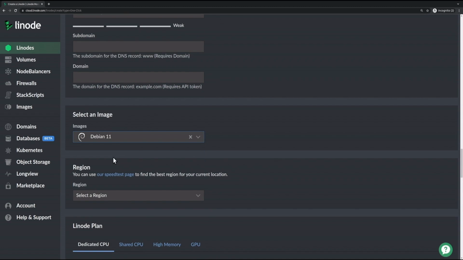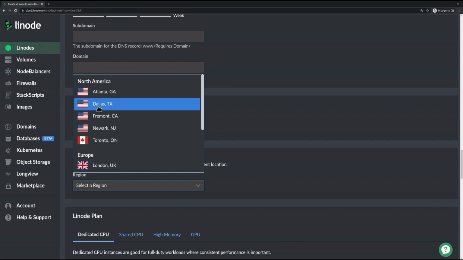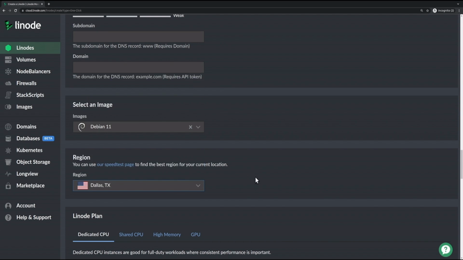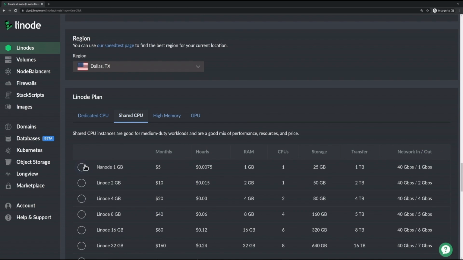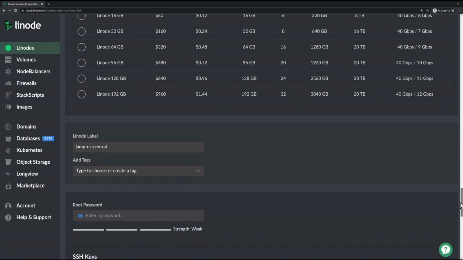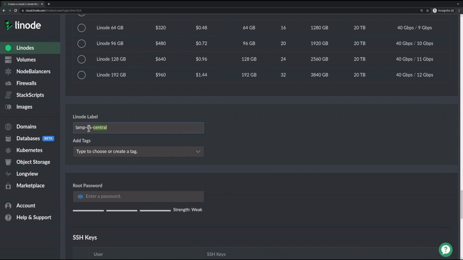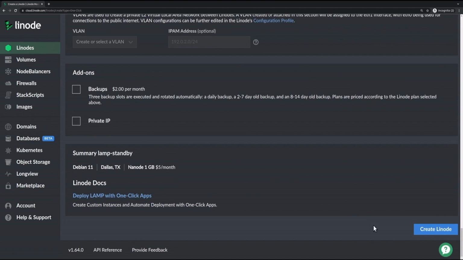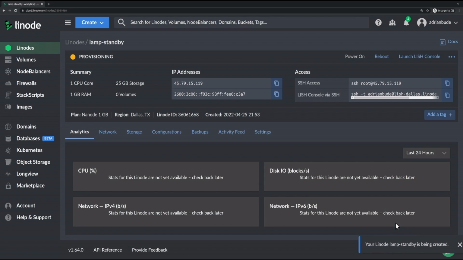Select Debian 11 again. And we will need to select the same region in order to enable IP sharing between the instances. We'll use the same configuration. Adjust the label so that we can identify this is the standby instance. Set the root password and hit create. So the standby instance is now provisioning. As with the master, it will take a couple of minutes for it to come up.